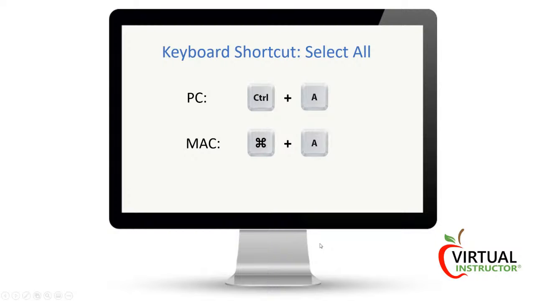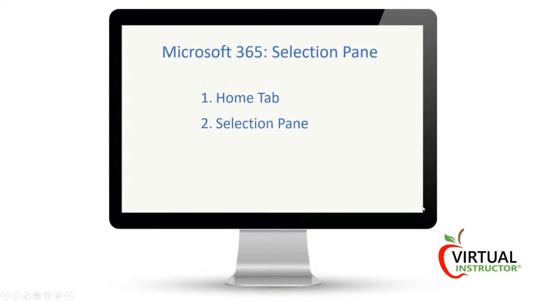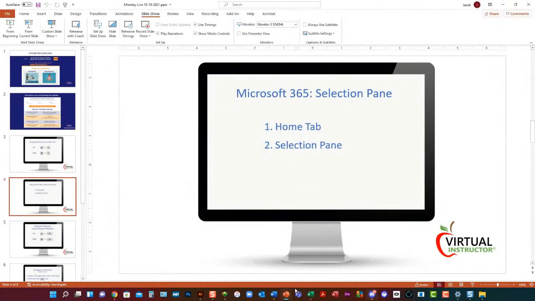So one of them that is used universally is the select all. If you're on a PC, you would hold down the control key and tap the letter A. If you're on a Mac, you'd hold the command key and tap the letter A. So let's go ahead and take a look.